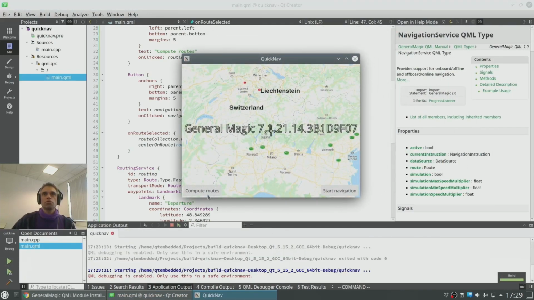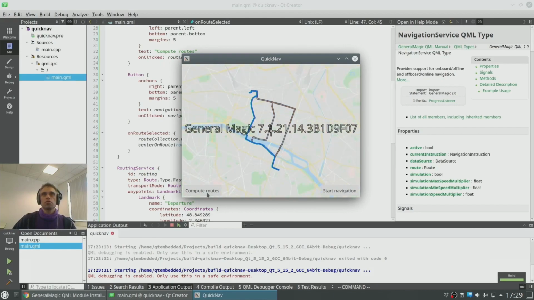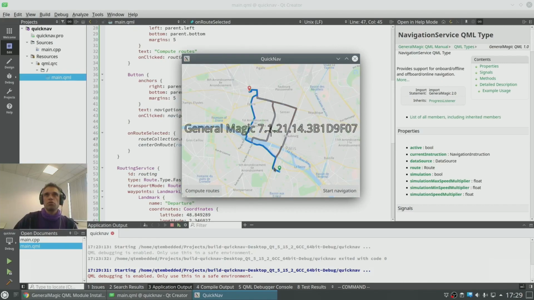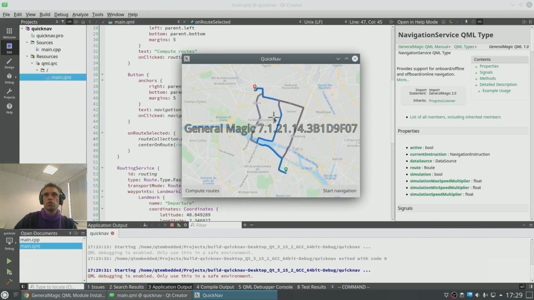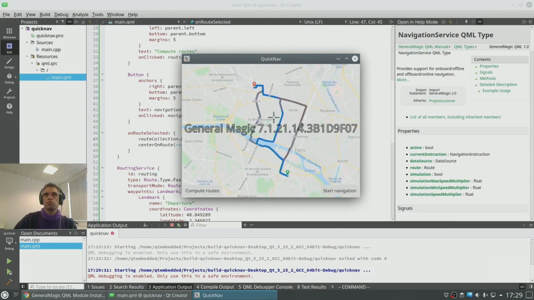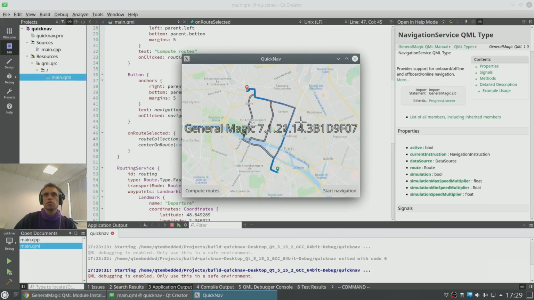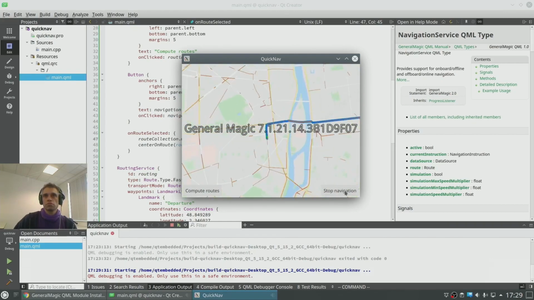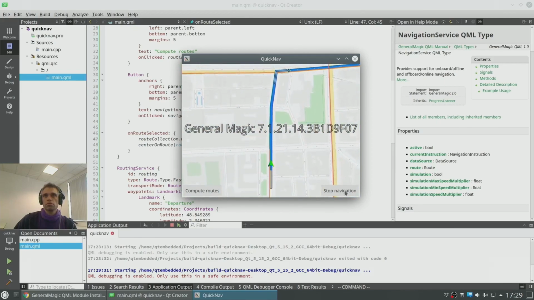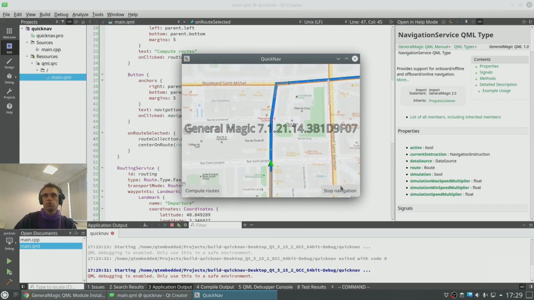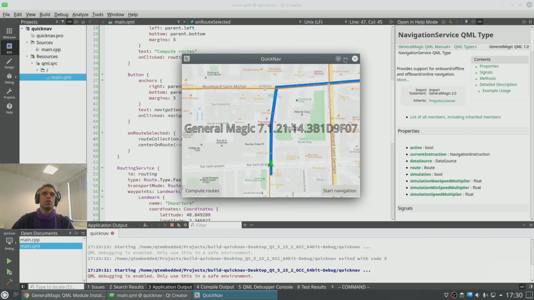So there's our compute routes. Fly to the routes. We have the main route selected from the departure to the destination point. It's auto-selected. The first route, the second one, and the third. And then we can start navigation. After 250 meters, turn slightly right. Great. It works. Okay.